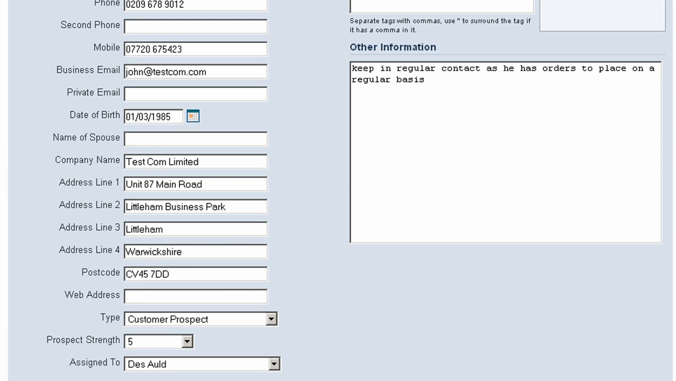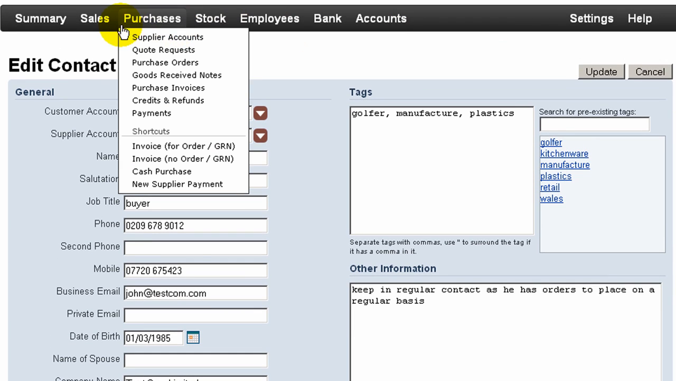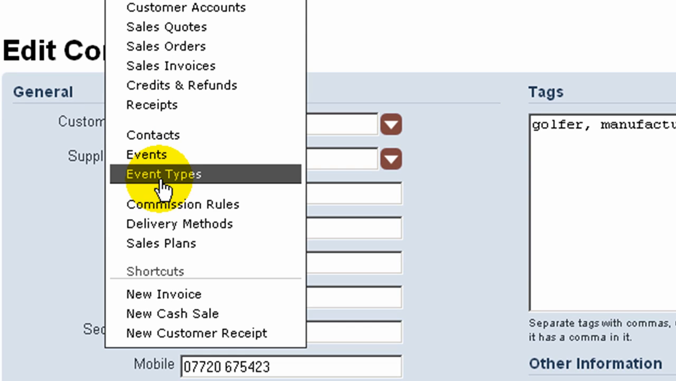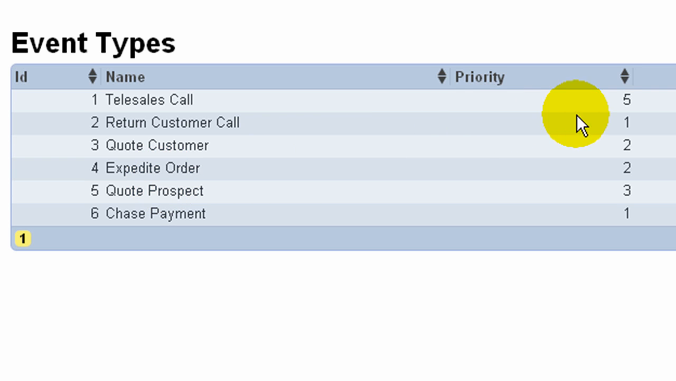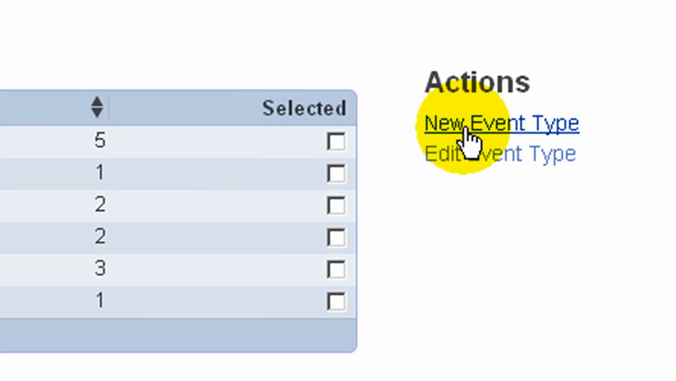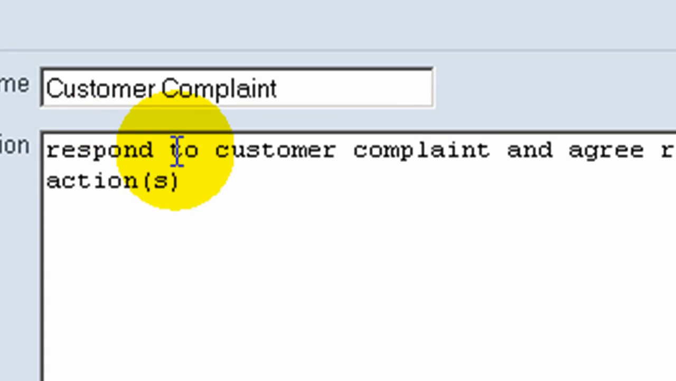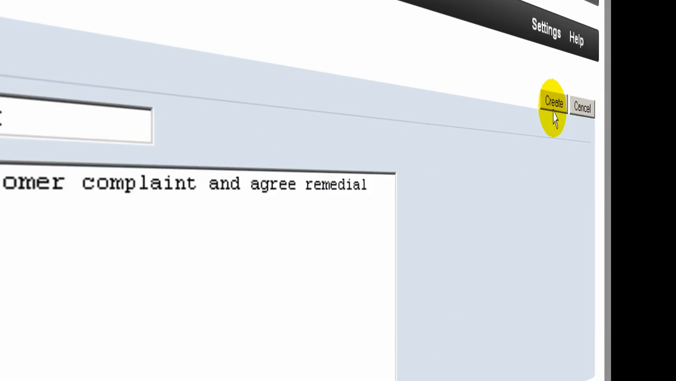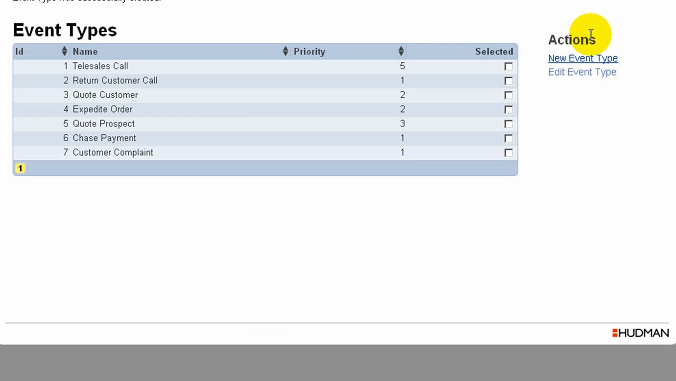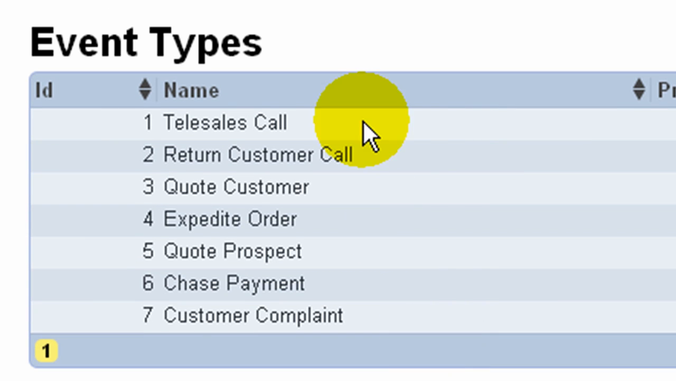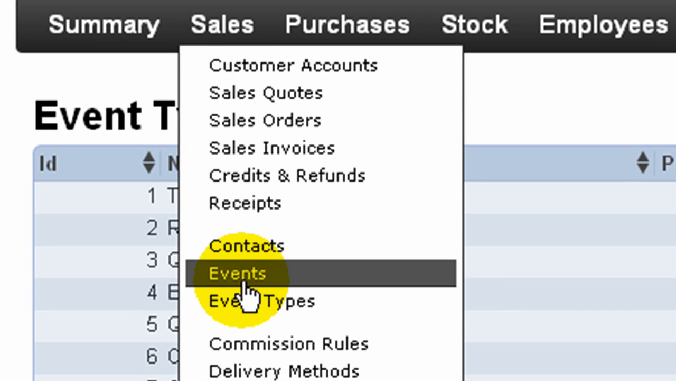And finally, we saw that events are categorized by event types, and that these event types carry a default priority. These again are very simple to set up. And that now appears on the list with the others, and are a useful shortcut when creating new events.